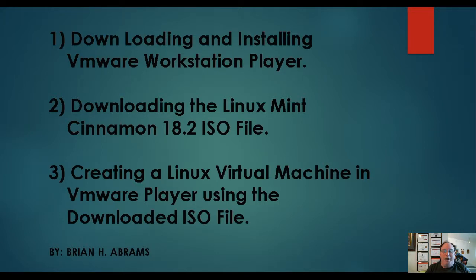The third step is going to be creating a Linux virtual machine inside of the VMware Player software using the ISO file that we downloaded. So we're going to start out with nothing, and we're going to wind up with VMware Workstation Player installed, functional, with a Linux 18.2 Cinnamon virtual machine on it. So that's the purpose of the following video.